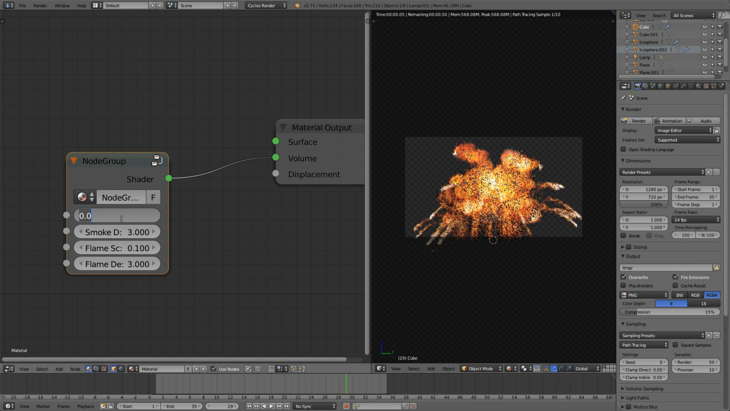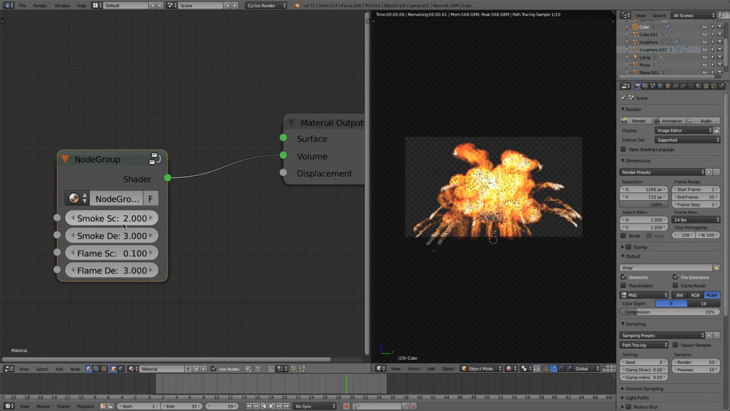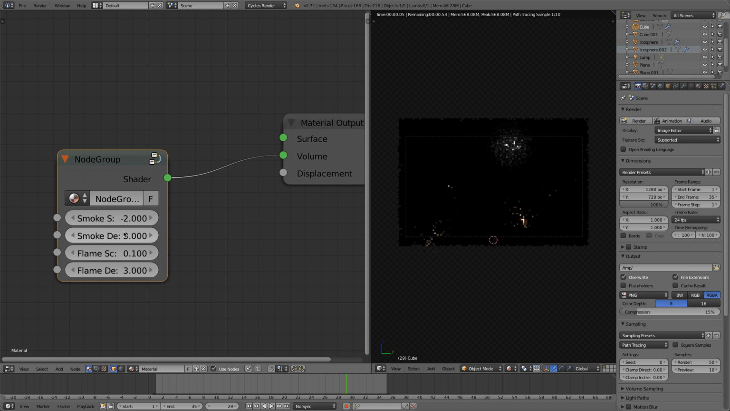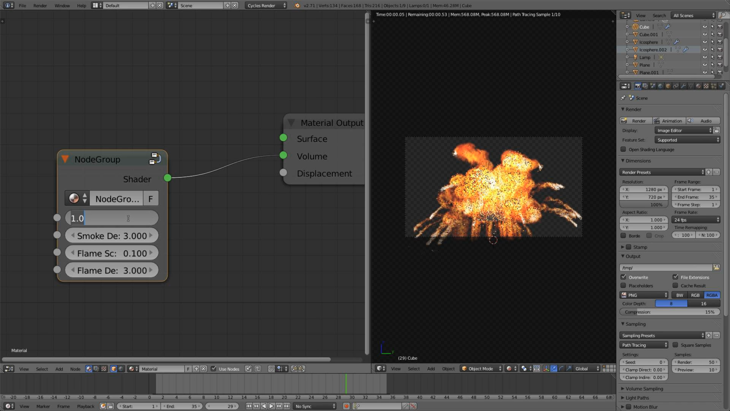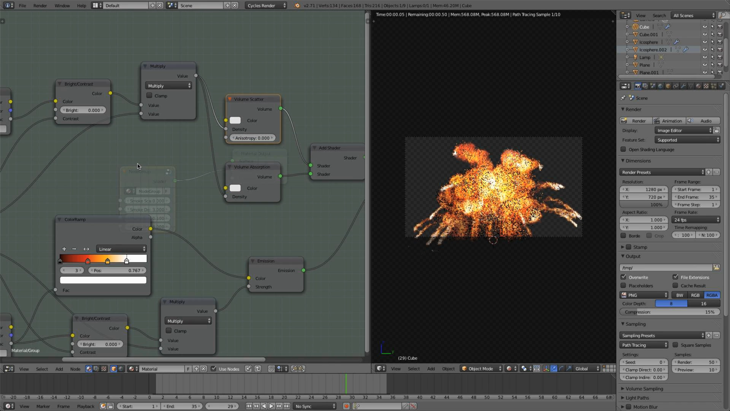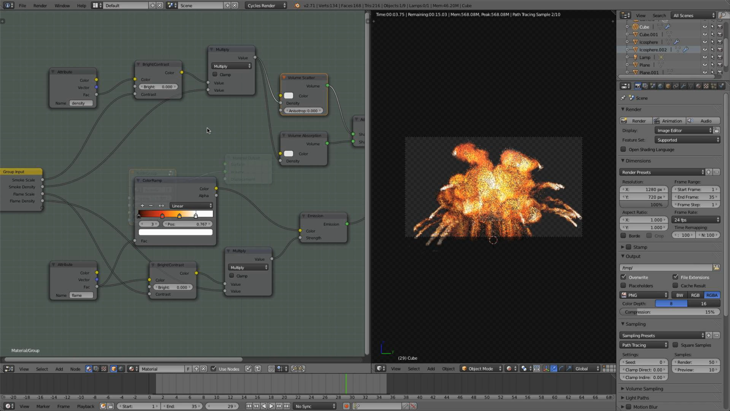Okay, and what about the smoke scale? Change that up a little bit. Ooh, that looks softer. Oh, you don't want to do that. Okay, let's just leave that at 0. Alright, so with the flame scale, or density, going up a little bit, that's looking best, if you ask me. So yeah. I got the flame density and smoke density.